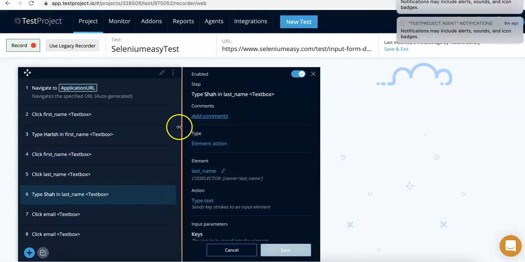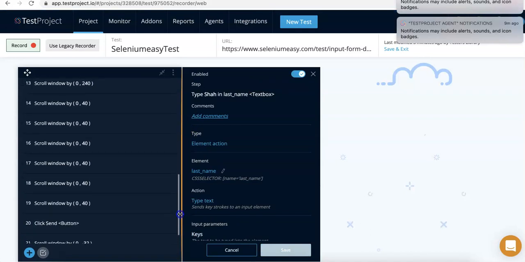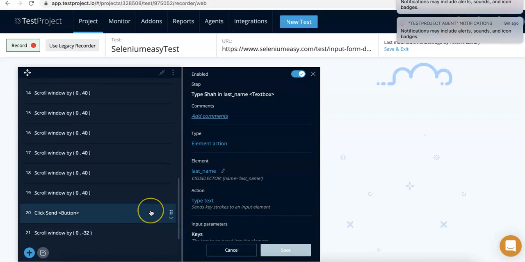So this is a very cool feature that we can do a record and playback while we are creating the test, and then after the test is created we can also run it to see whether it is a stable test or a flaky test. And all the scrolling behavior it has also automatically captured, but we can define the scroll behavior at once rather than having so many steps here. And the send button also it has captured.